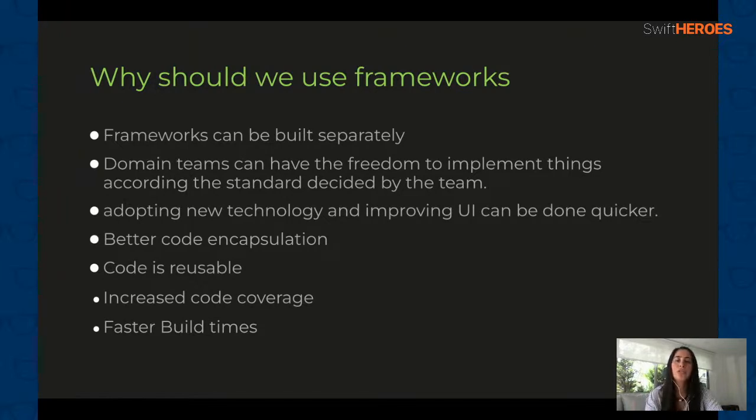So on that note, domain teams can have the freedom to implement things according to the standards they decide within the team. Even though there are many domain teams, each one of us can have some certain freedom to work however we decide to work. At the end, the team is made by people, and we need to learn to work together. We come from different backgrounds, and we can take advantage of those different backgrounds within our domain team.